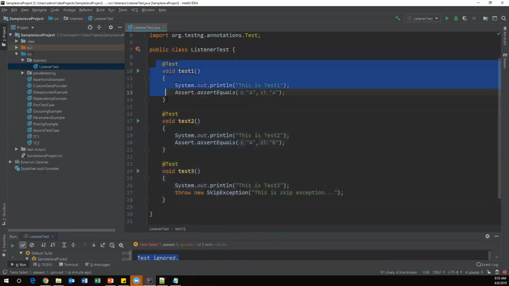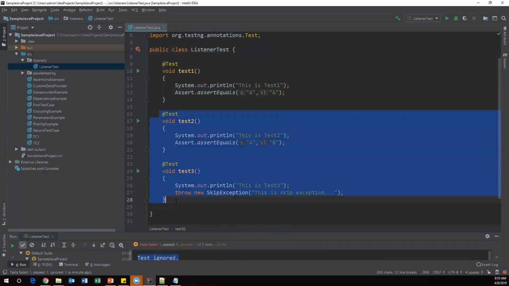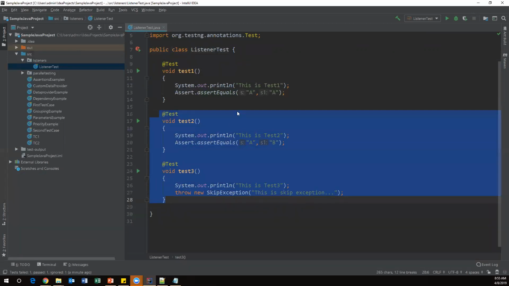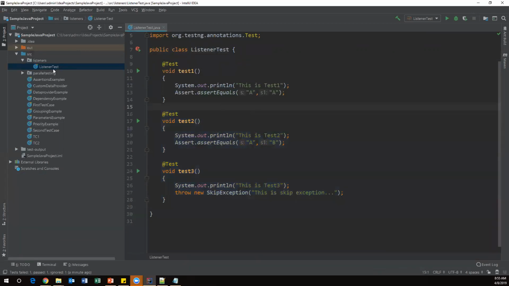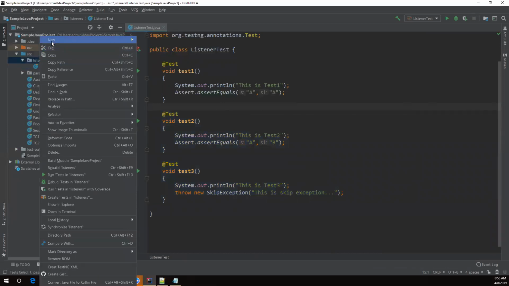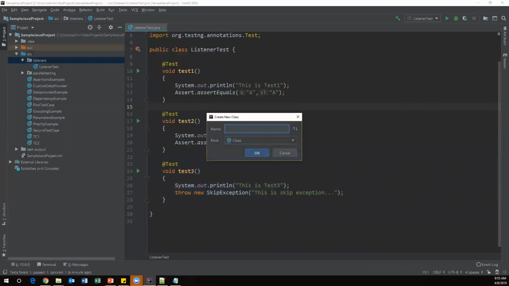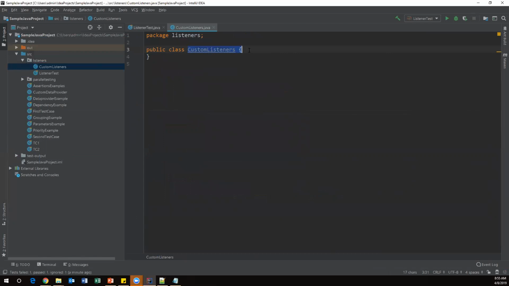Now, based on the status of these test methods, I want to execute certain post actions. That can be done by using TestNG listeners. So what I can do is create one more listener class here. Let's right click here, new Java class. Then I will name it CustomListener. Then okay. Whenever I'm creating this class, I need to implement the ITestListener interface, right? So where is your ITestListener interface? It is here.